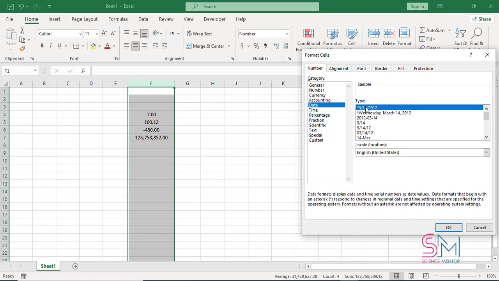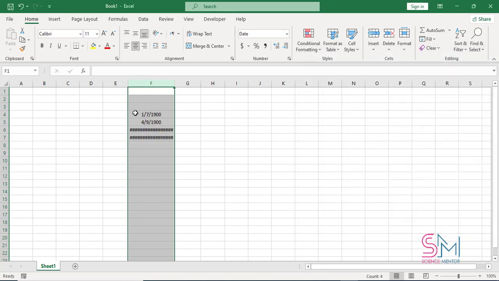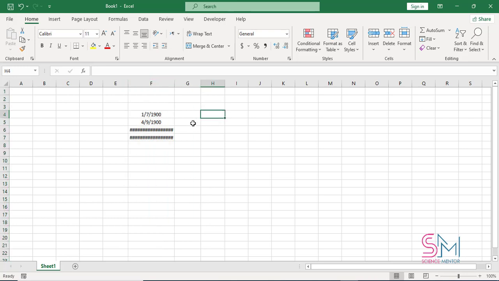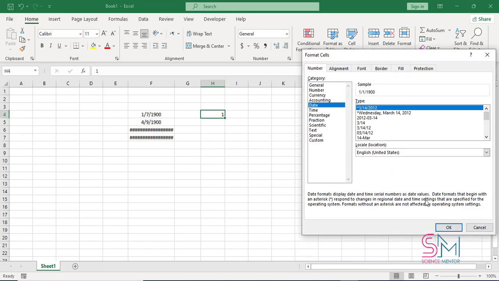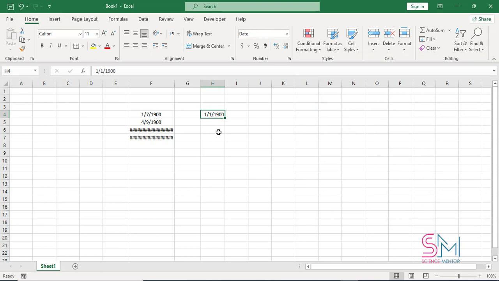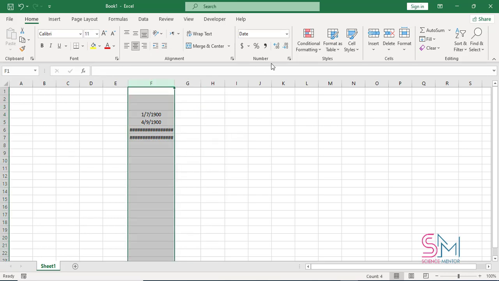Date and time formats display date and time serial numbers as date and time values, respectively, according to the type and locale that you specify. Those formats that begin with an asterisk respond to changes in regional date and time settings that are specified in Control Panel. Formats without an asterisk are not affected by Control Panel settings. For example, the start date is generally the first of 1900, and when you use a number in the cell, it will be counted from that time.